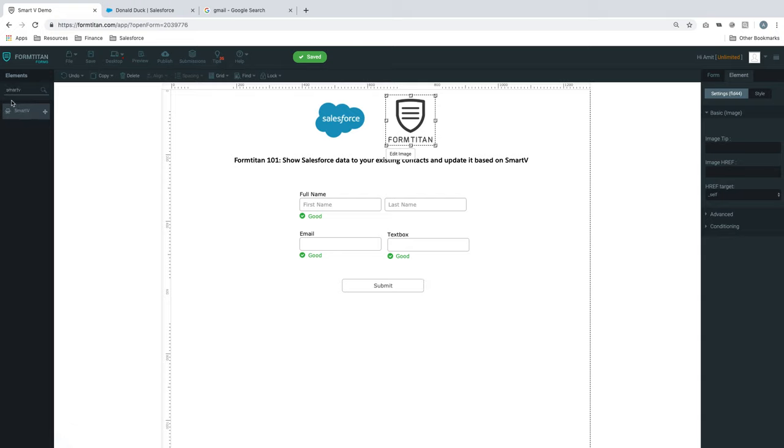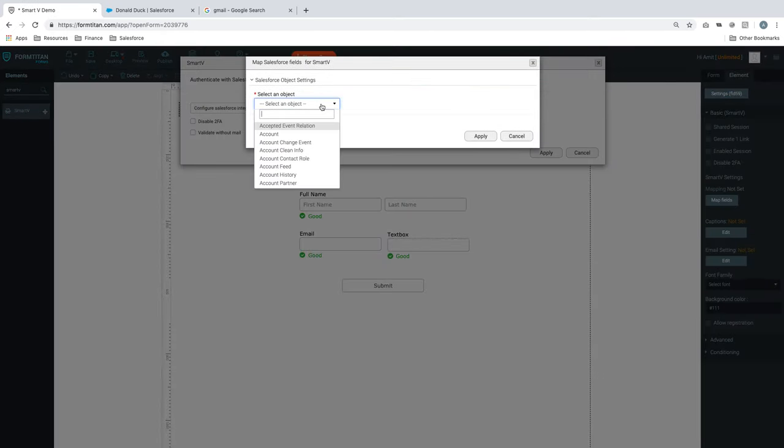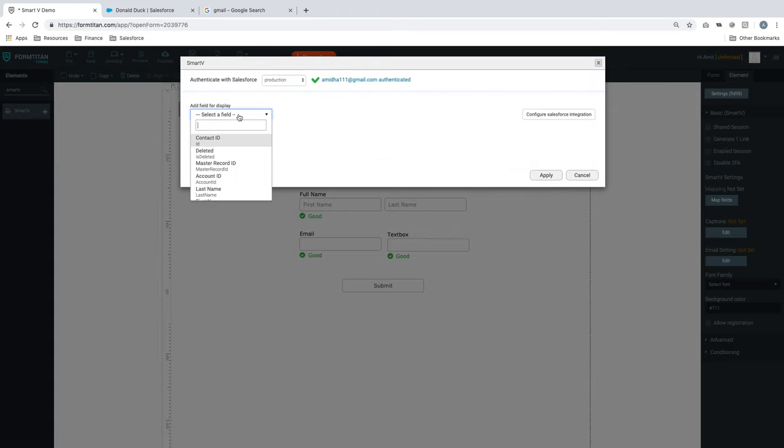Cool. So it's time to set up our SmartV. Drum rolls, please. Here it is. And let's go ahead and configure it. Since it's going to be on our contact object, we'll use contact. Guys, you can use a standard or custom object. It doesn't really matter to us. It just works on all of them.